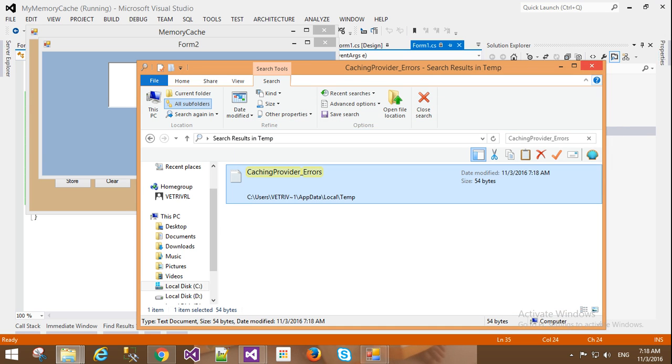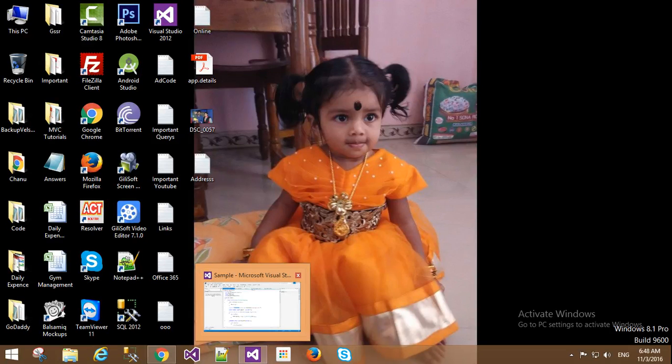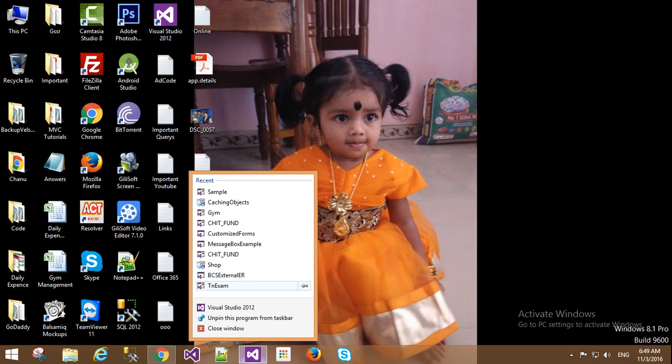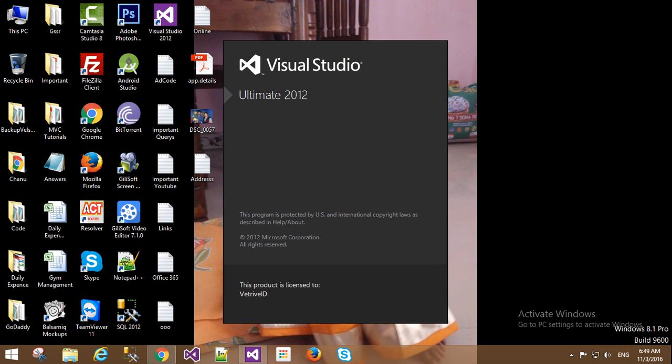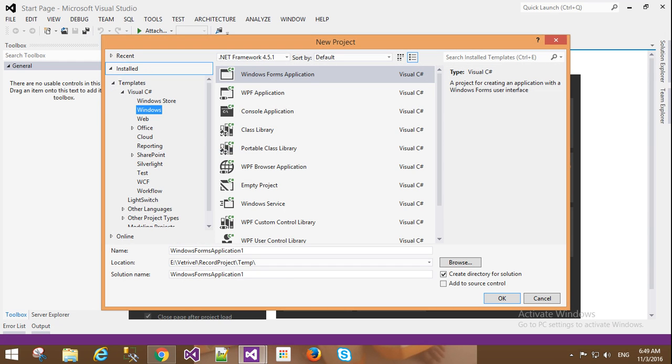So how to do that, we will see step by step. First, right click, Visual Studio, and new project. There under C# Windows, I am choosing Windows Forms Application.